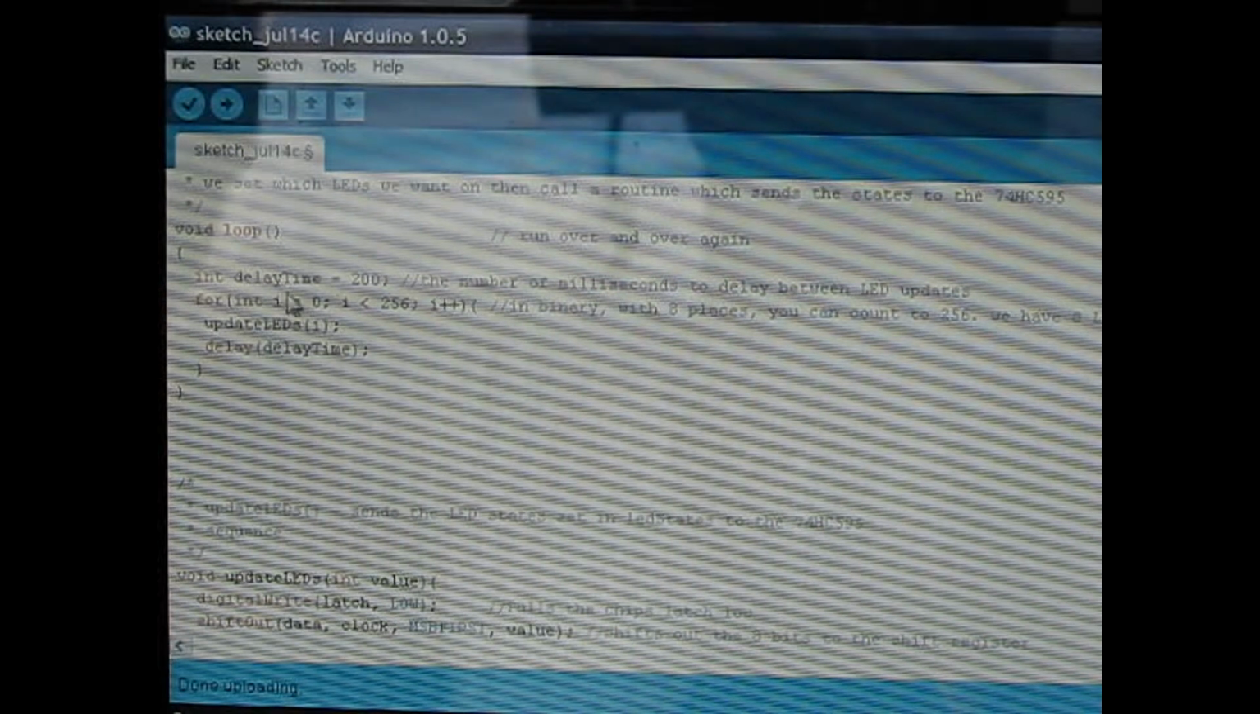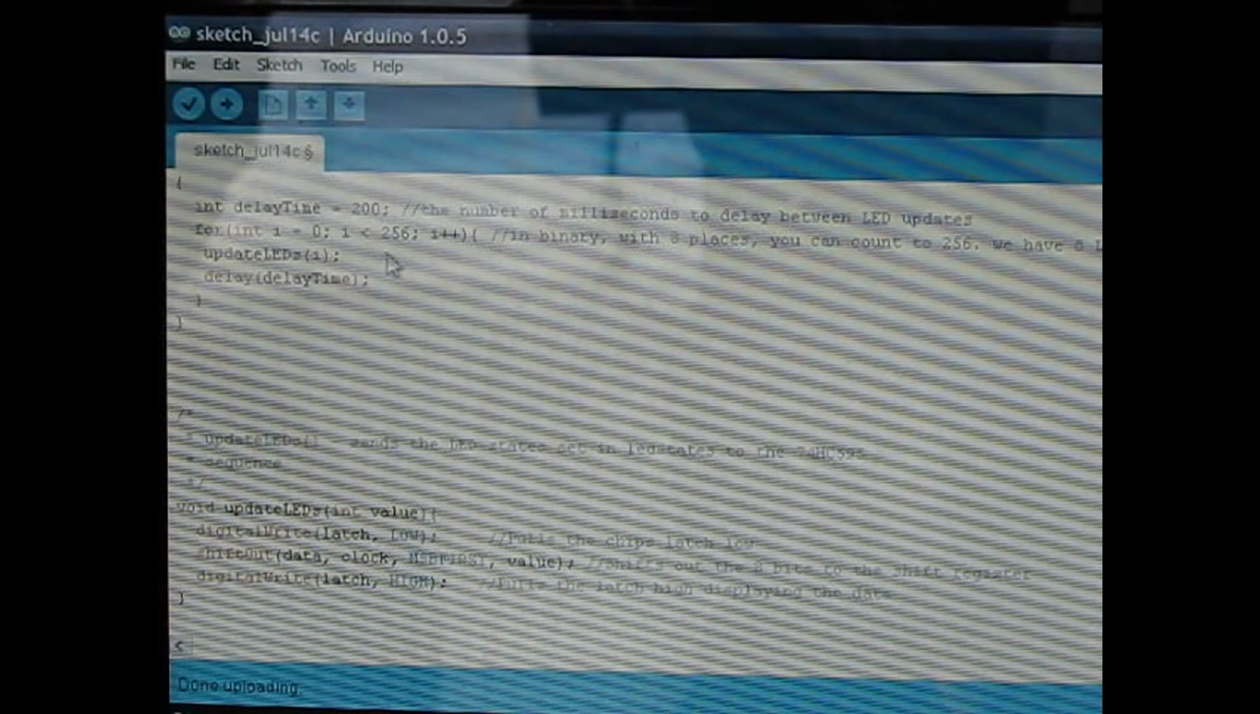function here, we have a 200 millisecond delay time between LED updates, and then a for loop counting from 0 to 255, so it counts to 256, so 0 to 255 or 1 to 256 as shown on the LEDs, and that reflects the 8-bit count in binary. And then update LEDs, and then a delay time of 200.